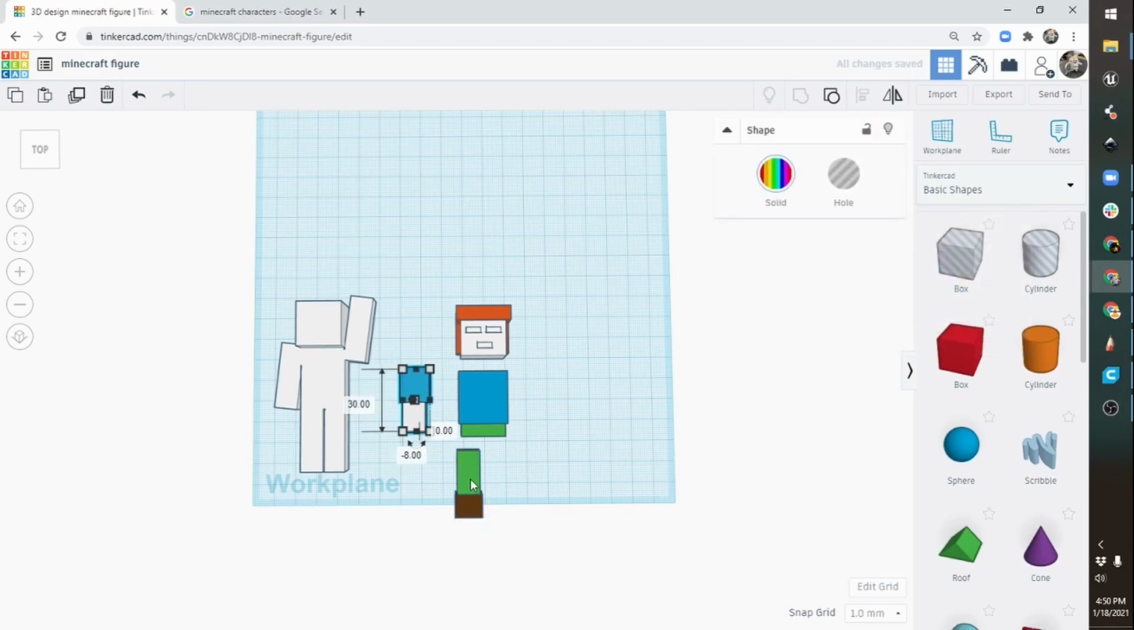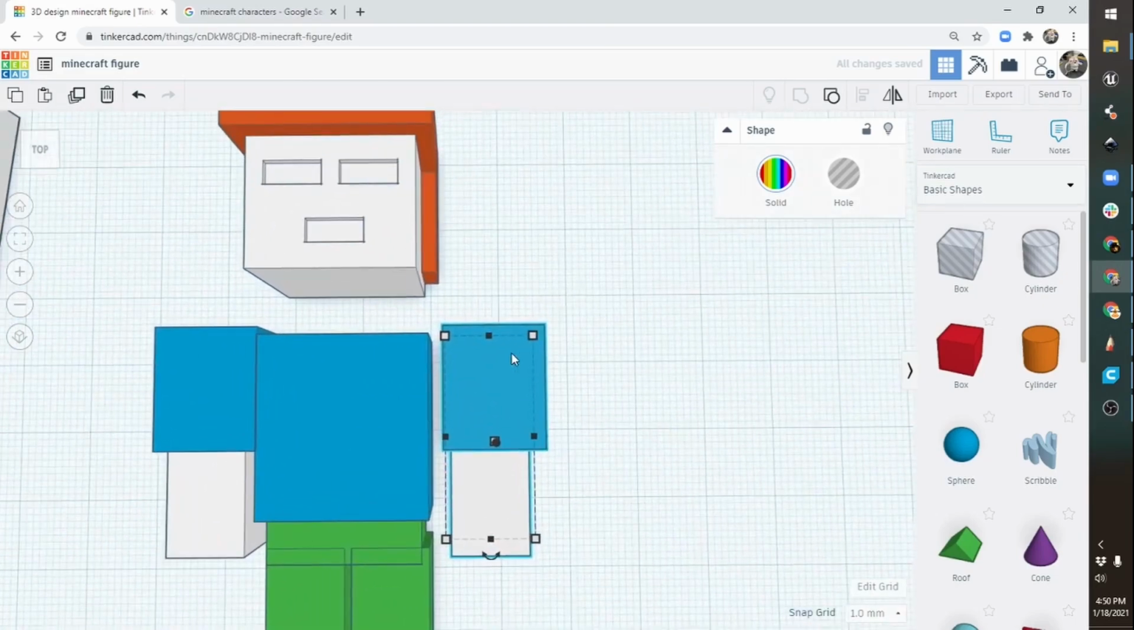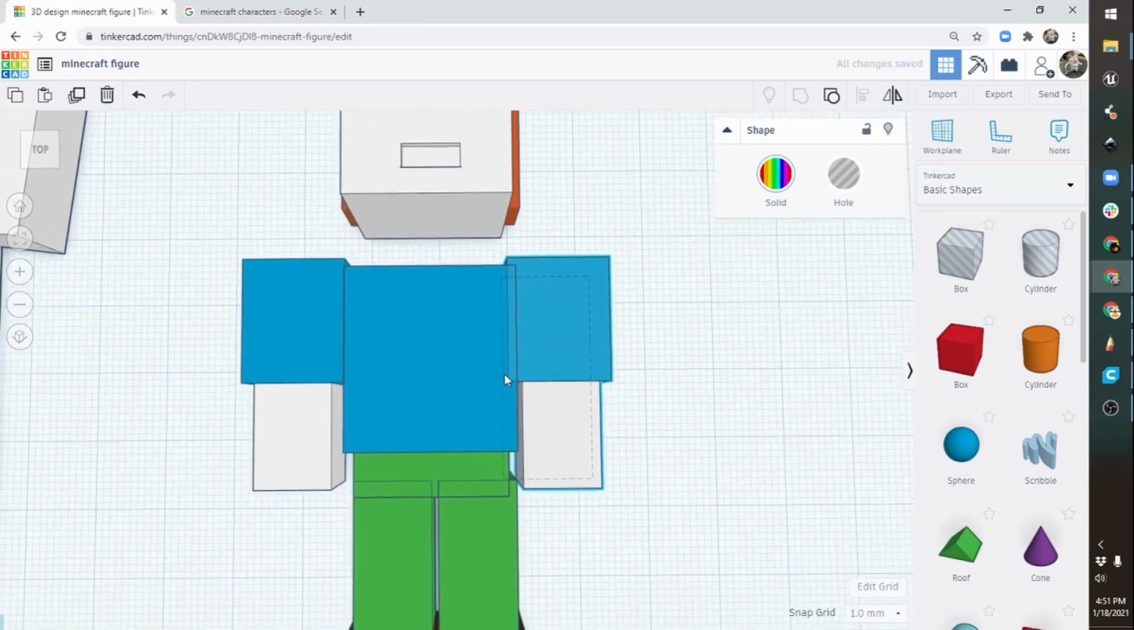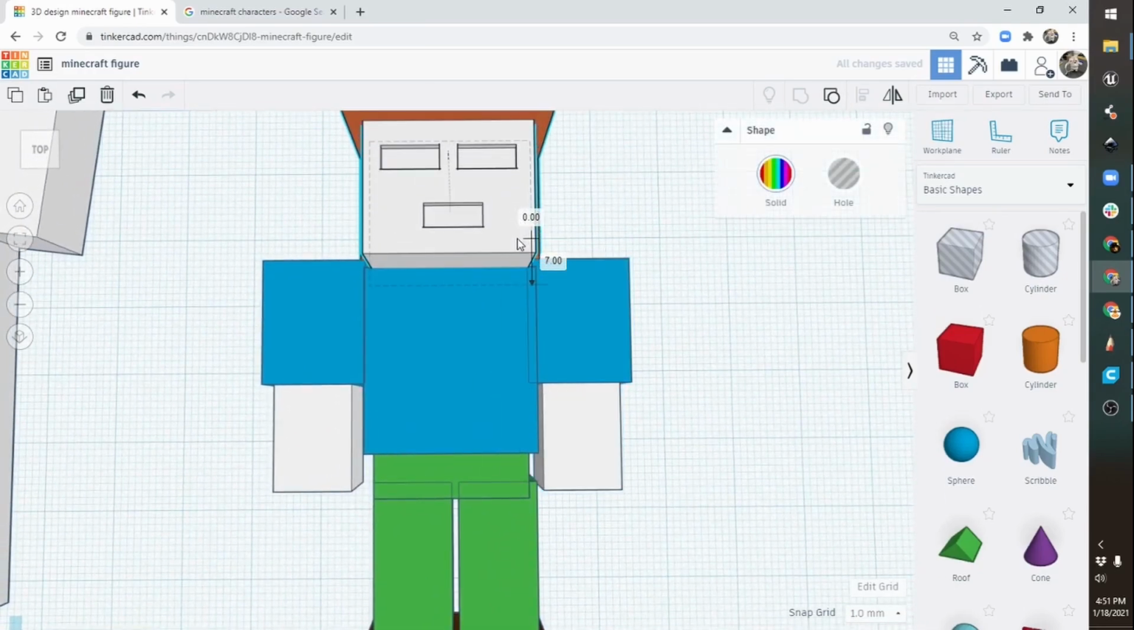Now that each of these is a separate group, I can go ahead and place them where I want his limbs to be. I'll duplicate this leg, move it over to the side, and then I'll put our arm on here, duplicate it, move it over to the other side. Now I can see my arm isn't symmetrical, so I can go ahead and use the mirror tool to flip it in this direction, stick it on the other side. And we'll attach his head.